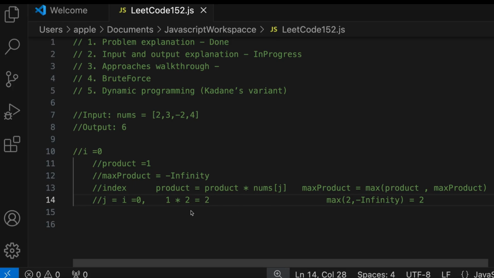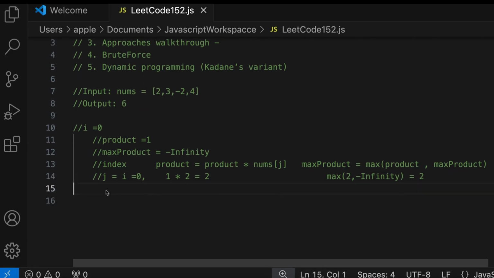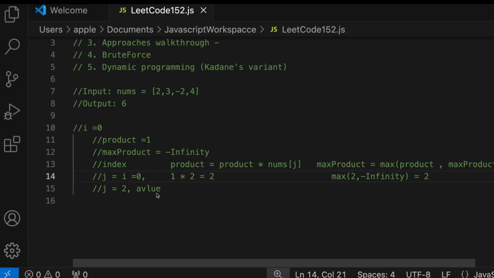So both are 2. Now for the next iteration, the j value will be incremented. j is currently 0, it will be incremented so the index will be 1, and for index 1 the value will be 3. Okay, so the index is 2. What is the value? I can mention the value also here, so we won't be confused. So the value I am taking here will be 3.